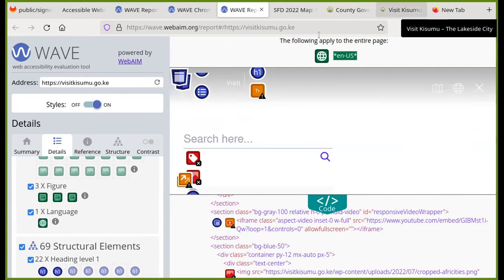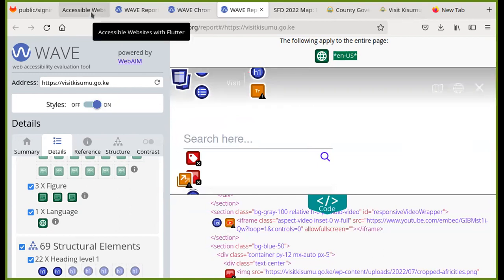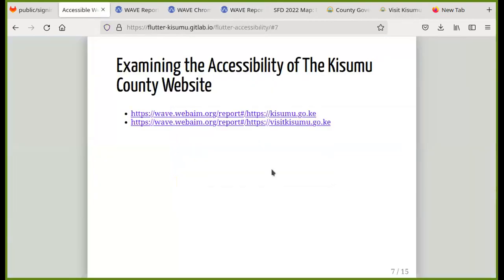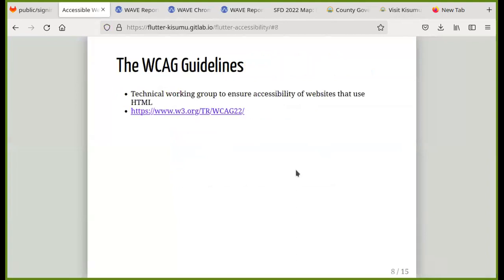So I hope that's giving you some idea of typical things that you can get from some of these tools. I'll move on to the next slide, now on slide number 8. So there are some guidelines, right? The tool is created from guidelines, and there's actually a working group for that.